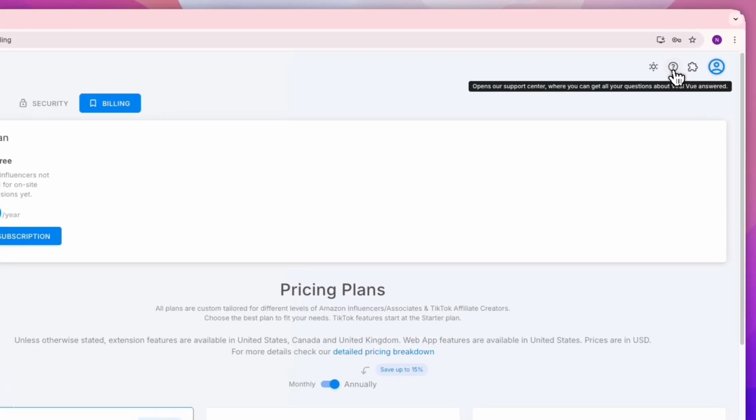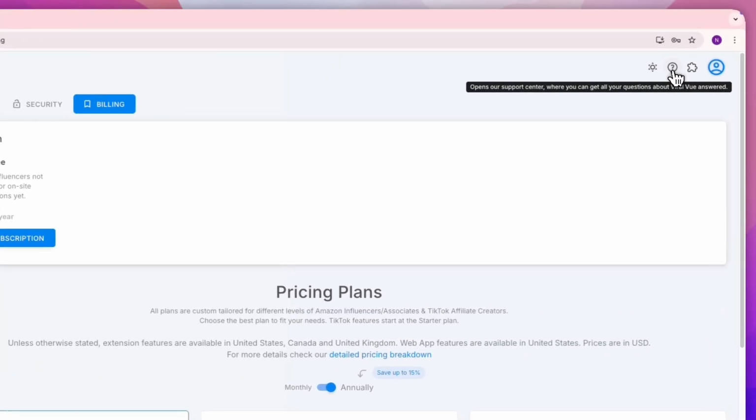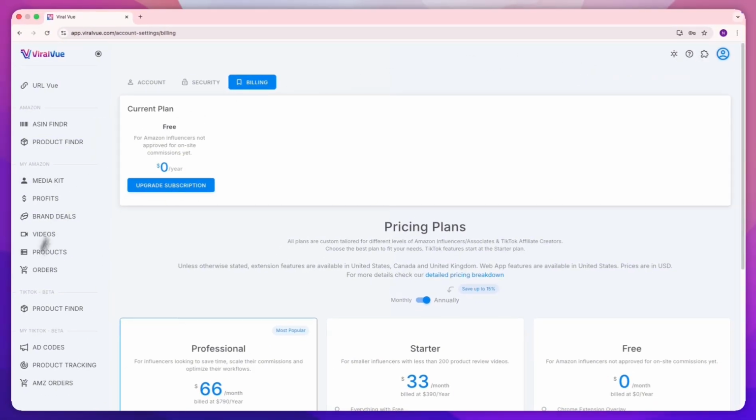Next to that is the question mark icon, which opens the support center. This is where you can contact ViralVue support if you have questions. Then there's the extension icon, which takes you to the Chrome Web Store page so you can download the ViralVue browser extension. Now, let's move to the left side of the dashboard and walk through each tab so you understand what everything does.